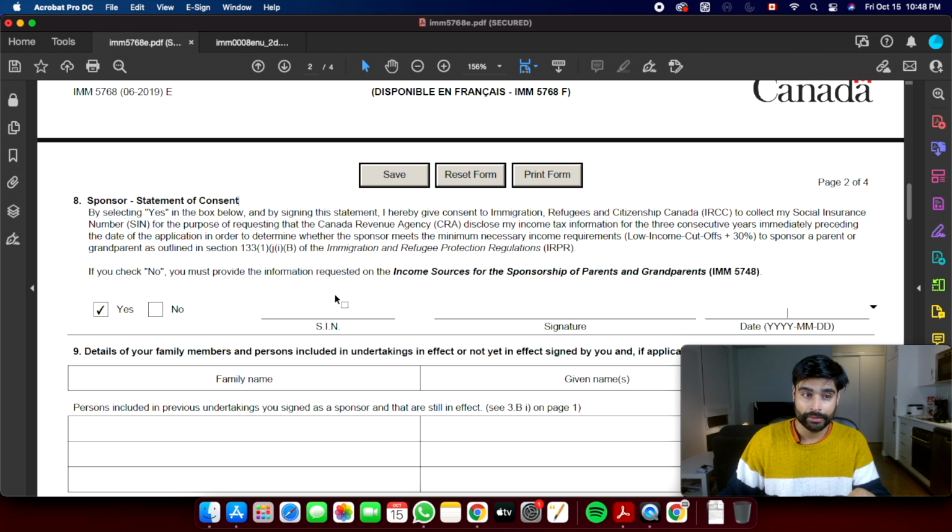What you're doing here is you are authorizing IRCC to collect your tax information from CRA on your behalf, okay? So this is important. If you check no, you will actually have to provide this information yourself using the income sources form 5748. So don't do that, it's just going to increase your labor. Simply select yes, avoid too much manual labor. Let the IRCC do its part, okay?